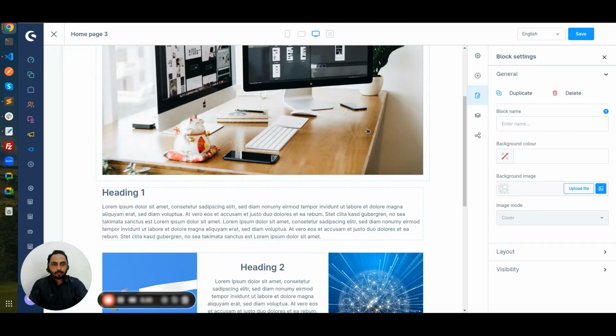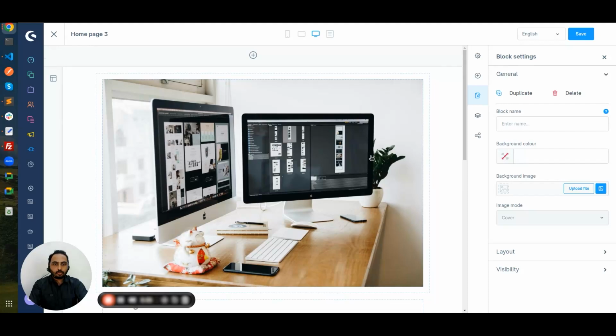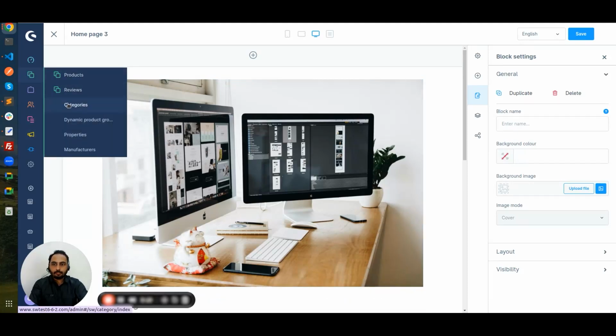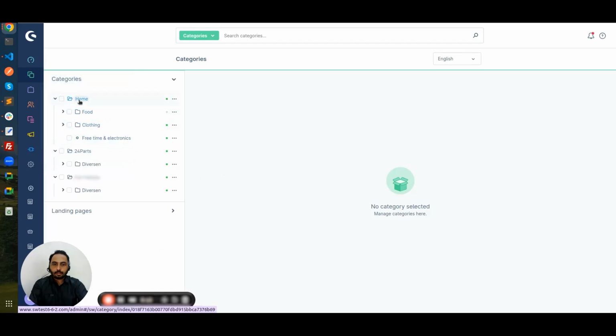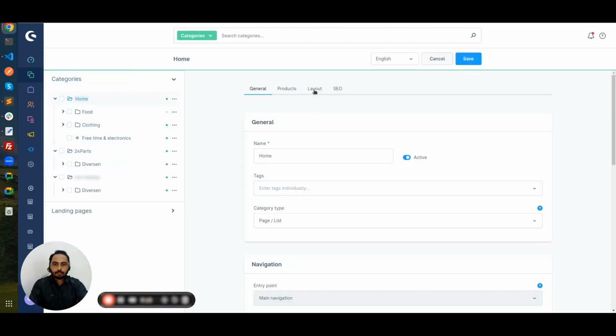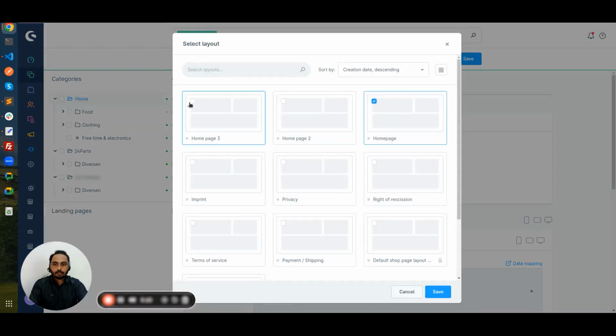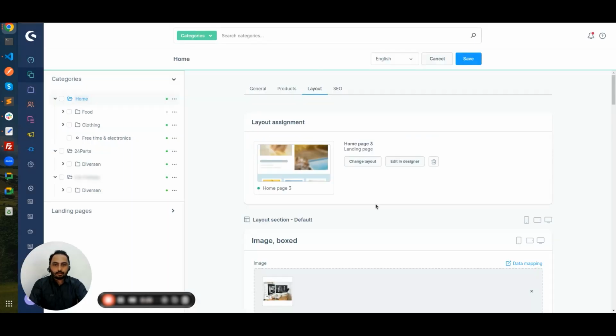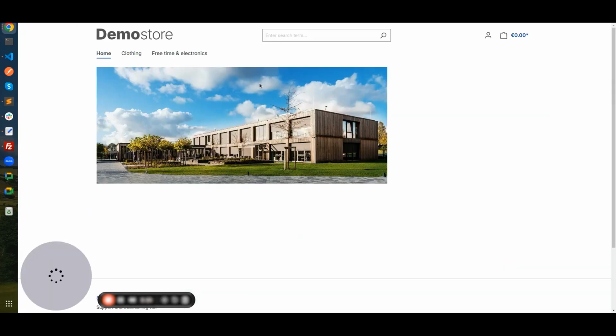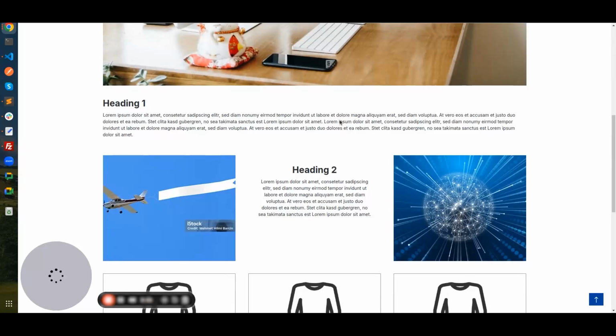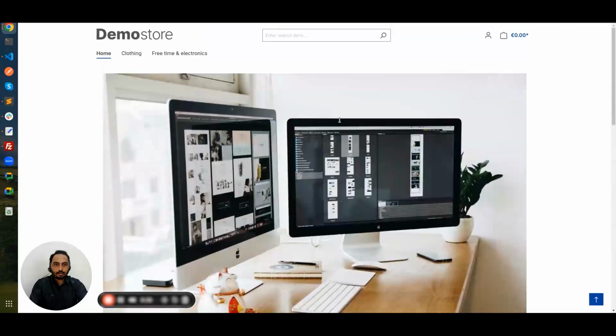After saving this layout, we need to assign it to our home category. For that, you need to select the home category menu, select the home category, and change the layout by clicking the layout tab. You could select the home page 3 layout which we have created and save it. Now take the front end and refresh it. Our new home page has been created.